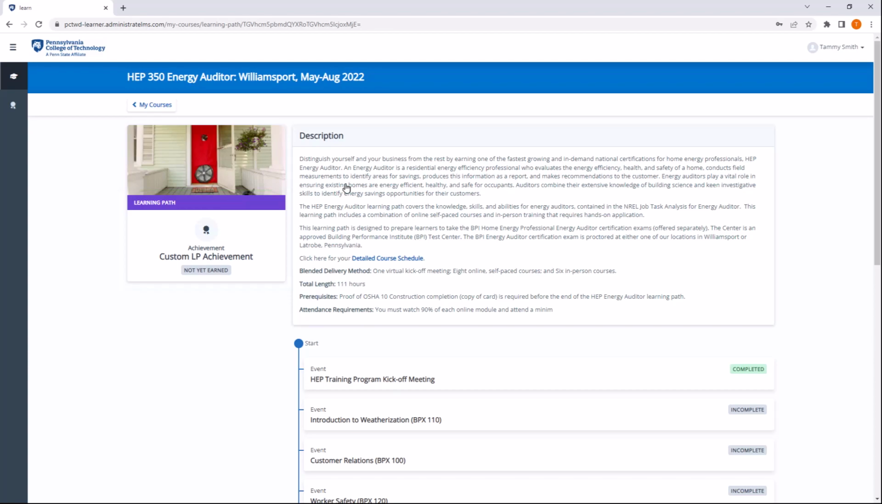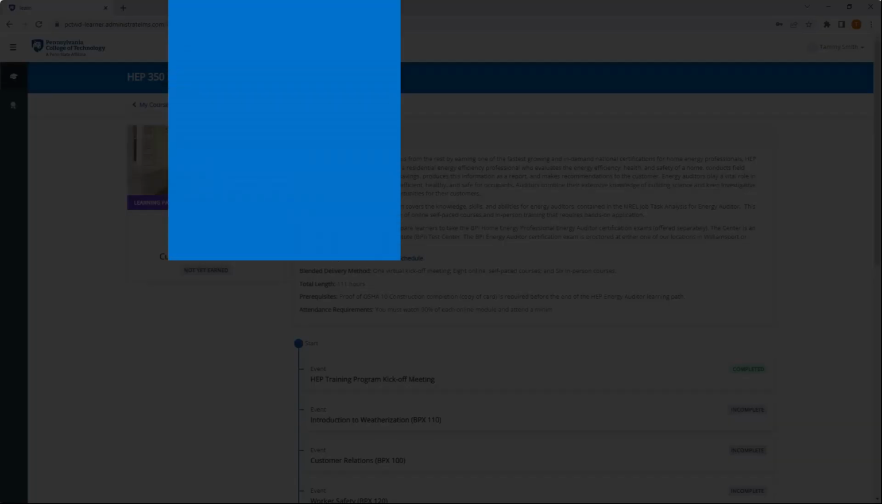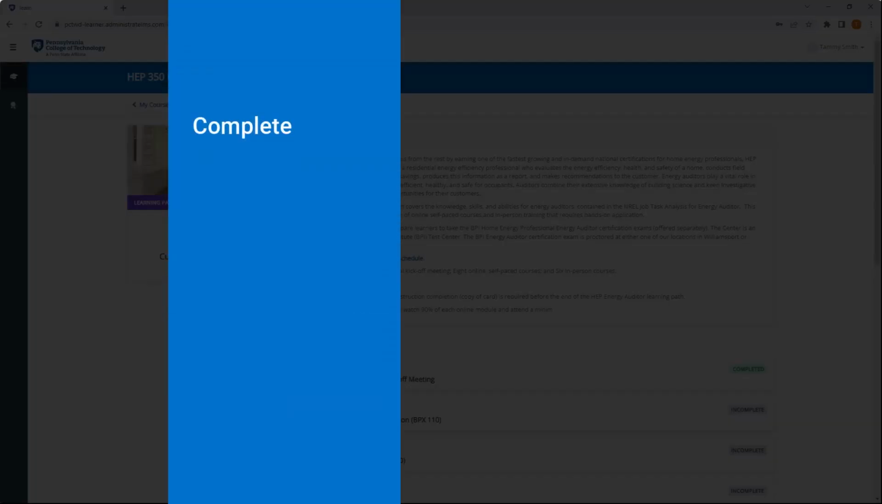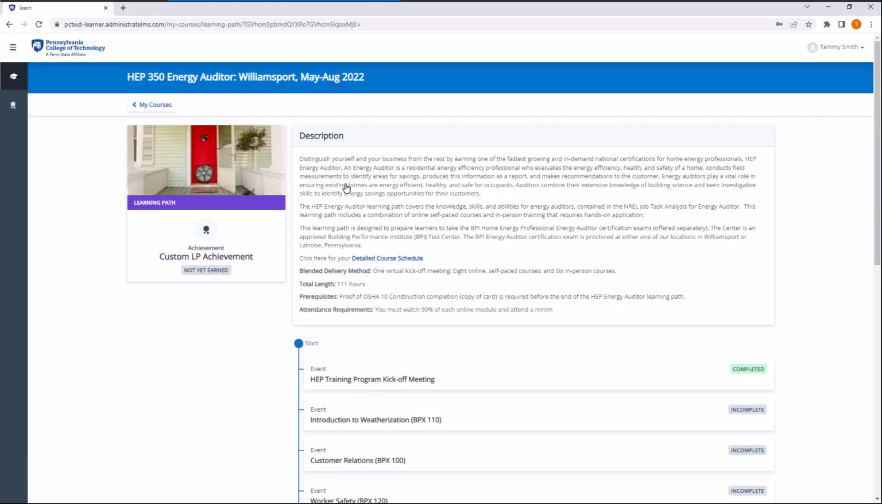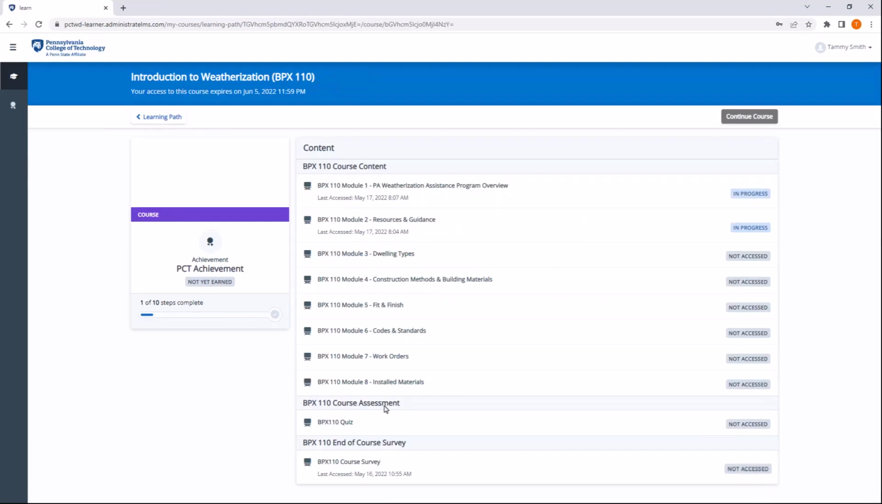While viewing the modules of the course, you may see some with different statuses. Complete means that the module or event was completed. In progress means that you started the module but did not finish. Incomplete means that you have yet to start the module, and passed means that you passed the quiz or survey section of the course. Let's click on an event to view its details.